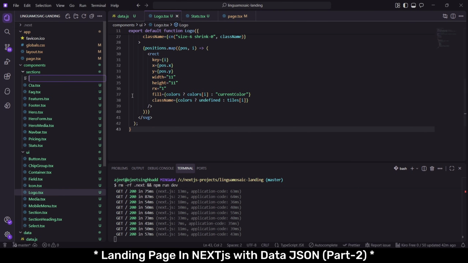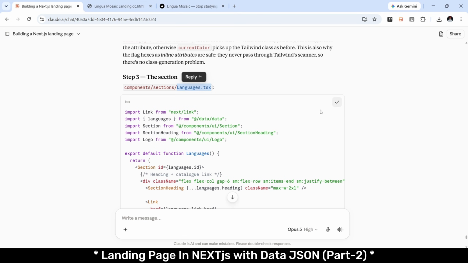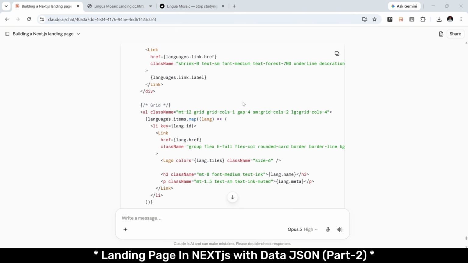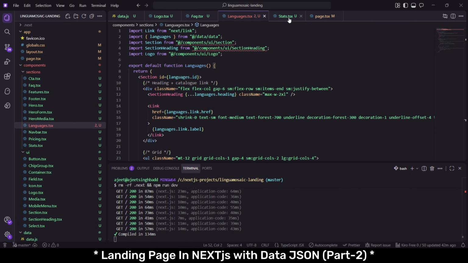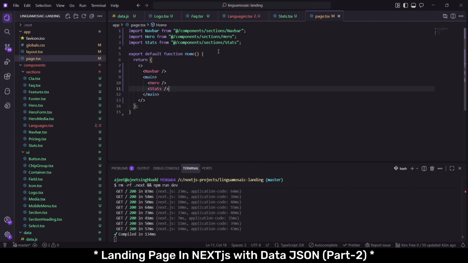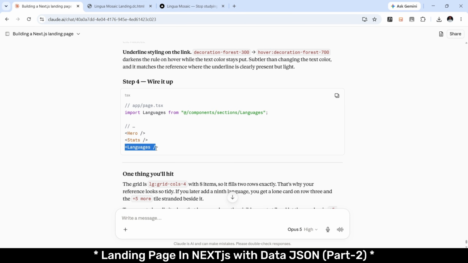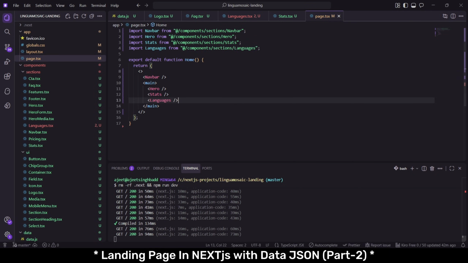Now the sections, new section. So right click on it, create a new file called sections, languages, sorry. Copy the languages code, paste everything. Yeah, we are okay. No issue there. Let's wrap it up. Copy this, go back to the page, import this, and call this. Now let's refresh.